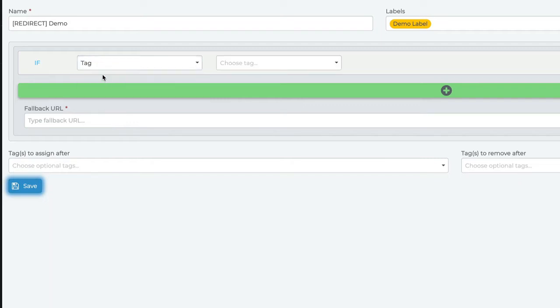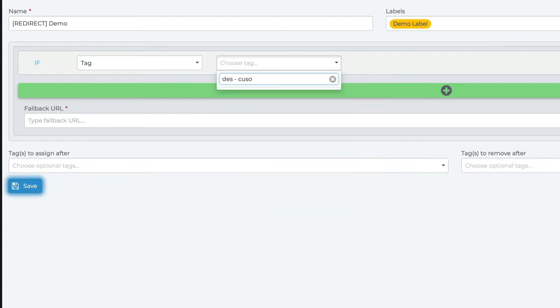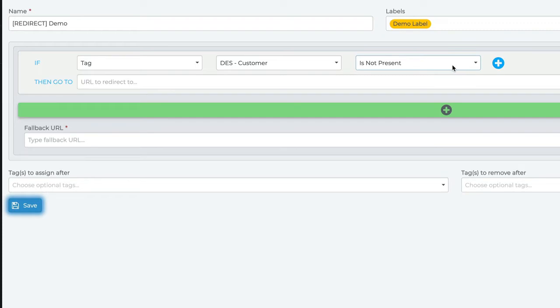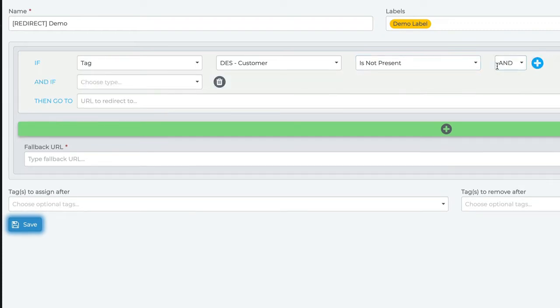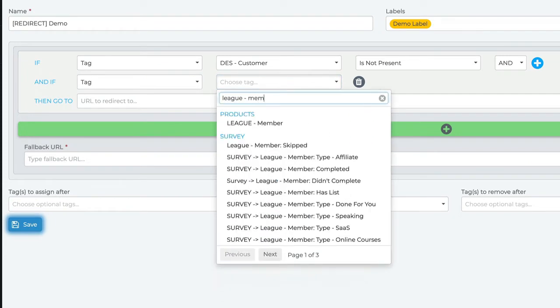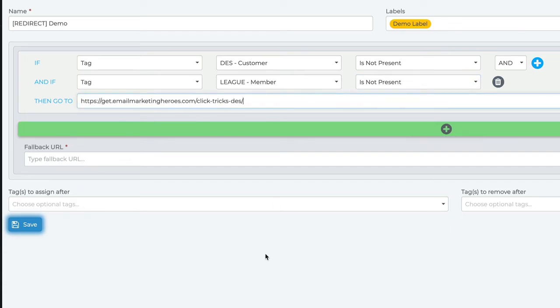If the tag, and then I'm going to search for the tag that Bottomless Email Strategy customers have, is not present, and then I'm going to add another row of logic here like this, and tag league member is also not present, then I want to take people to the sales page that sells them the Bottomless Email Strategy. But we only want to go to that page if these two tags are not present. So that's the first rule of logic setup.